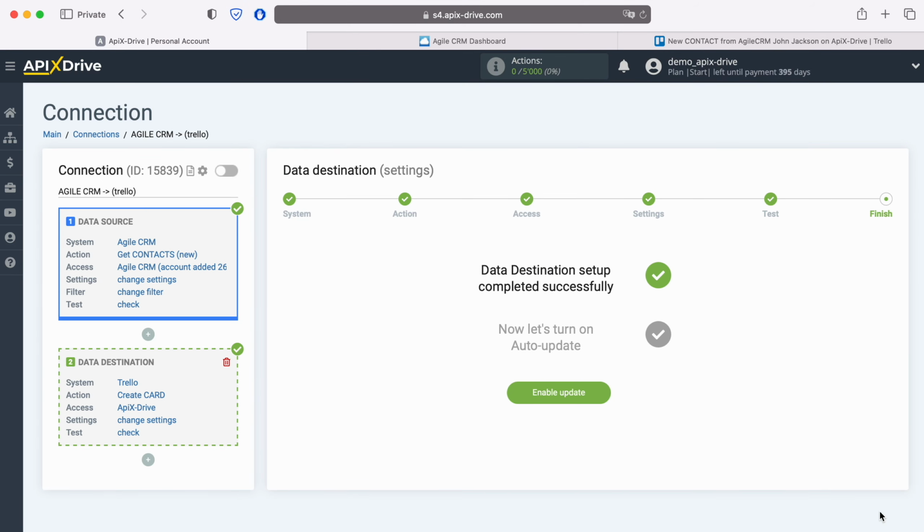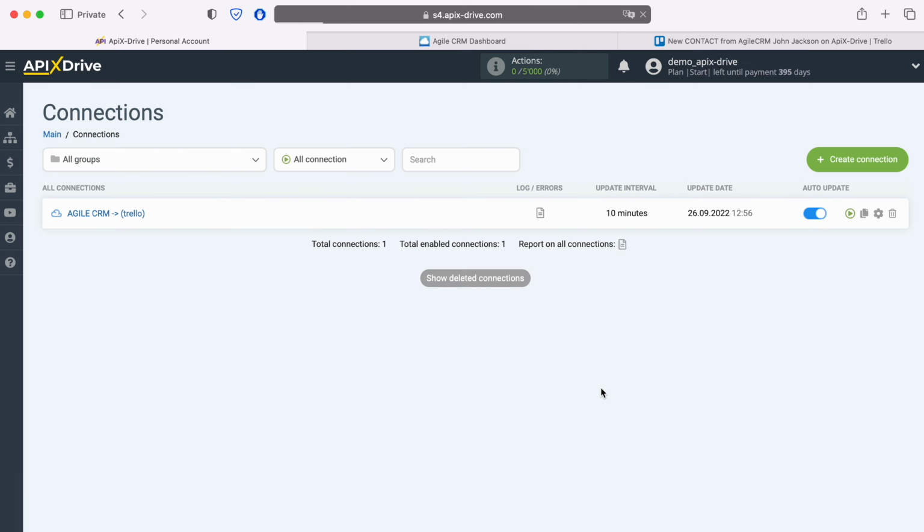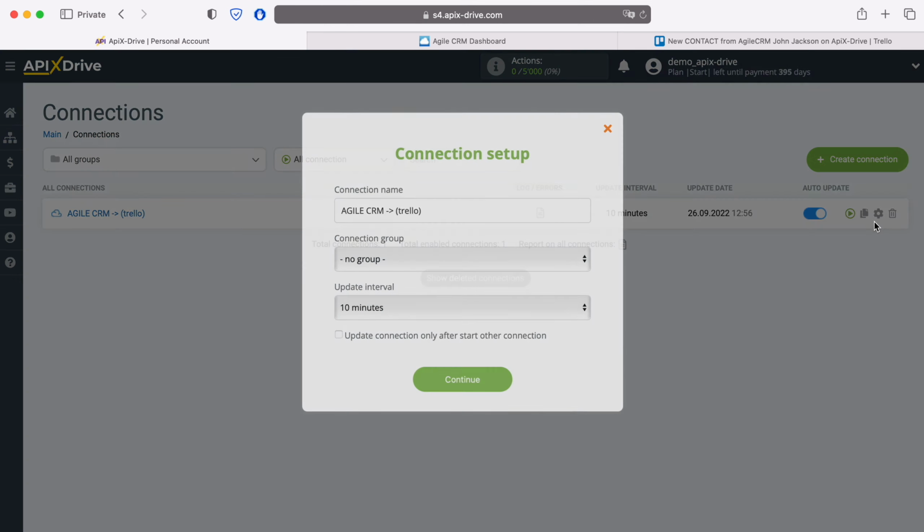This completes the setup for receiving Trello data successfully. Now you need to enable auto-update and select the communication interval, for example, once every 5 minutes.